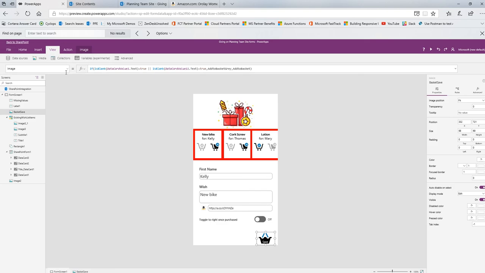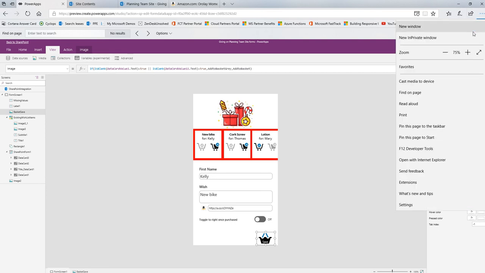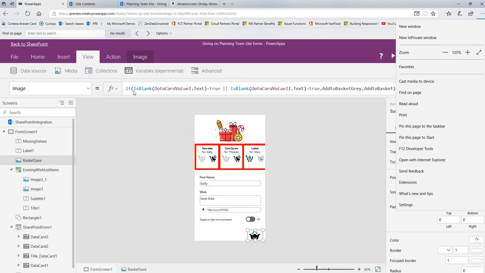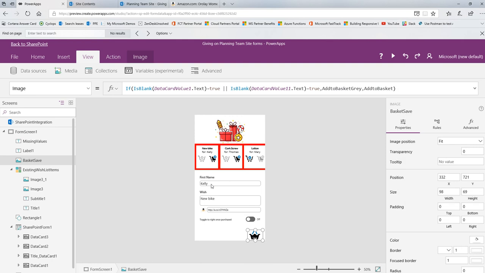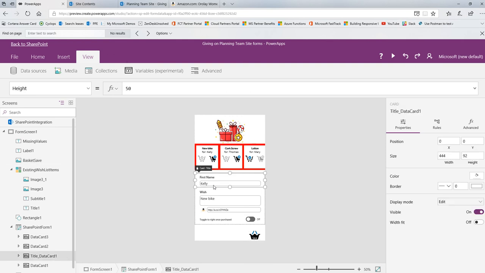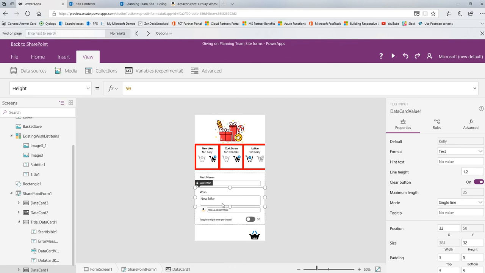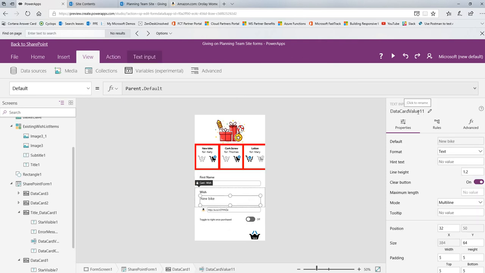Now, on the save button, you'll see two things. So first of all, it's an image. So I have to say if data card value 1 text is blank. So I don't know if you can see that well. Let's just see if I can zoom in a little closer here. So you see that it's evaluating if data card value 1 text is blank. So that is this first name right here. The name of that control is data card value 1. And the name of this control is data card value 11.